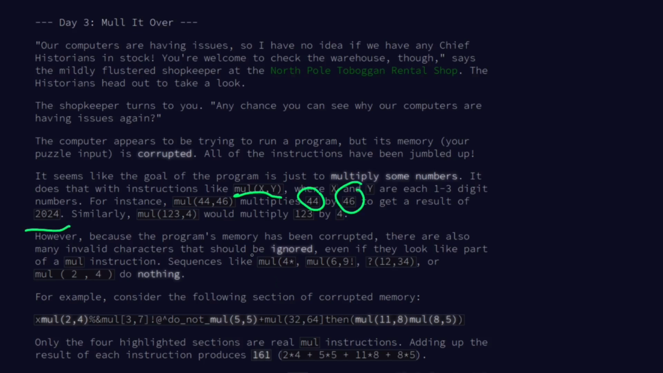But because the program is corrupted in the memory, we're supposed to ignore all the commands that are not properly formed. Something like these: have some non-number, and not closed, have no close, have no mul in the front, or have extra space. In those cases, we do nothing.